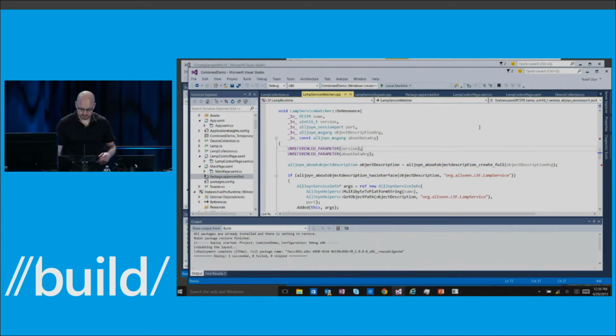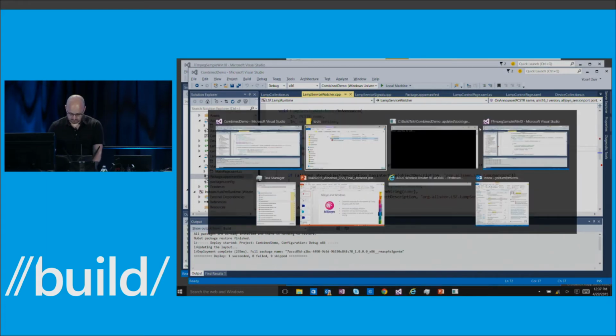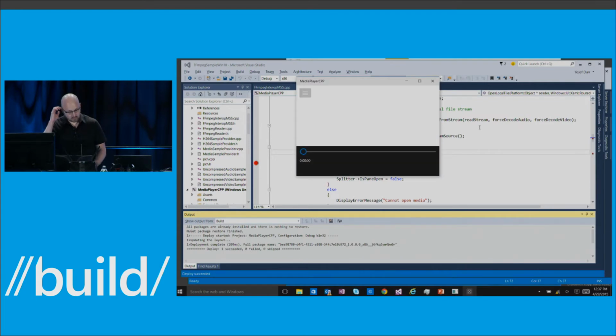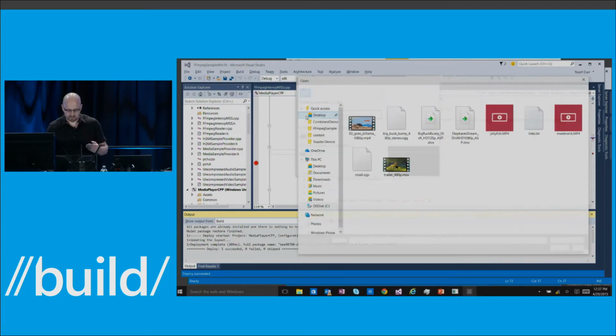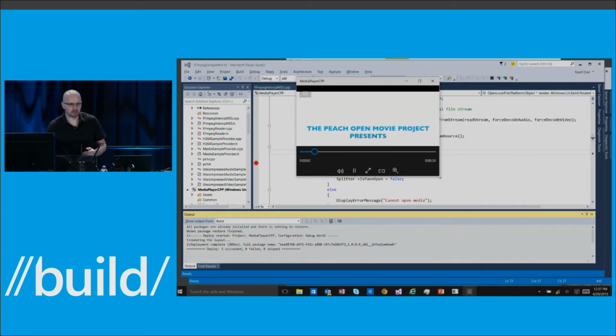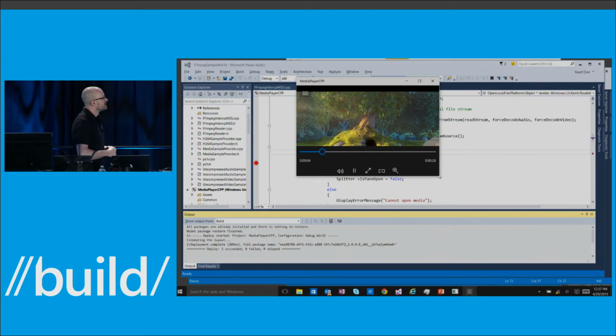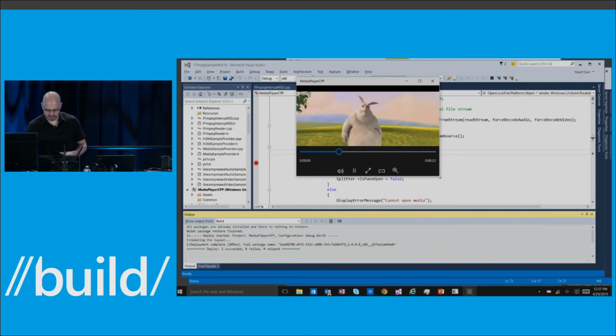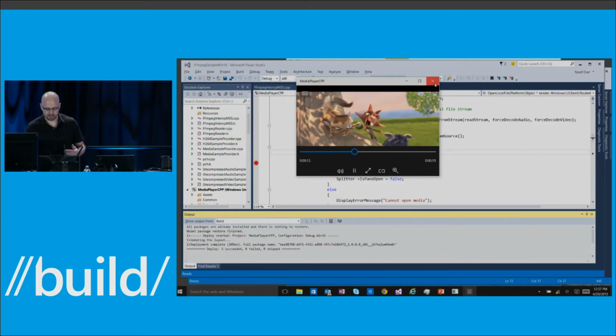Here we are. All right. So here's the app. Simple app. I'm going to pick a local file. Play some Creative Commons content. This Big Buck Bunny. You guys have probably seen this if you're working with media. Okay, so there it's just playing in the app.